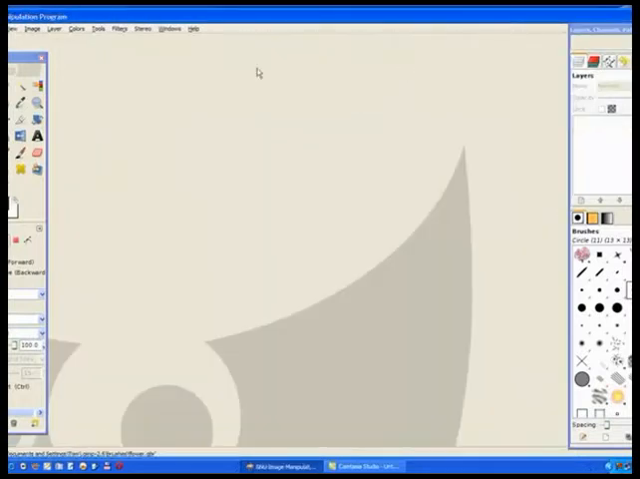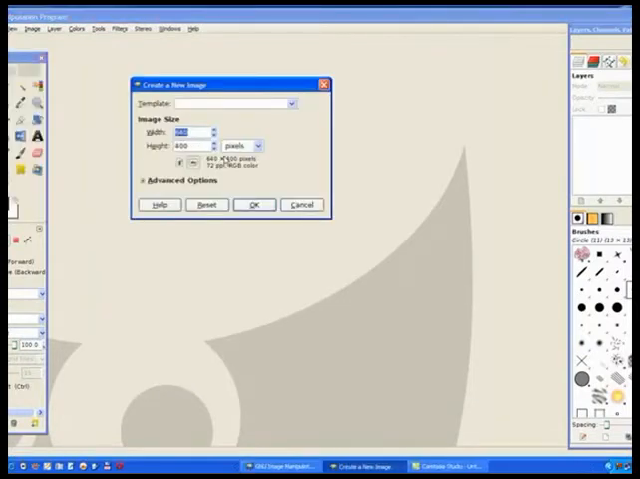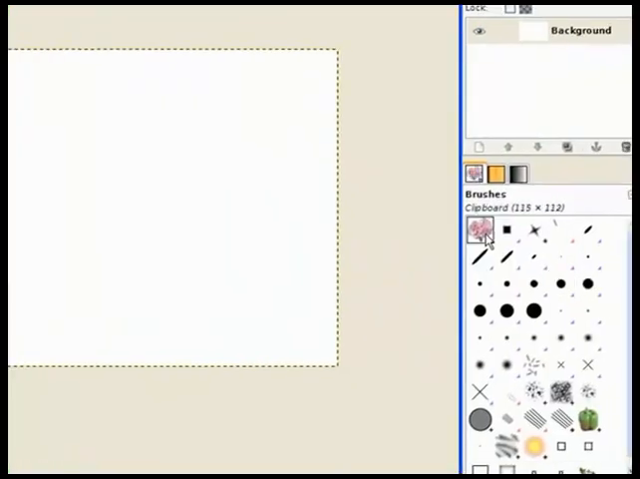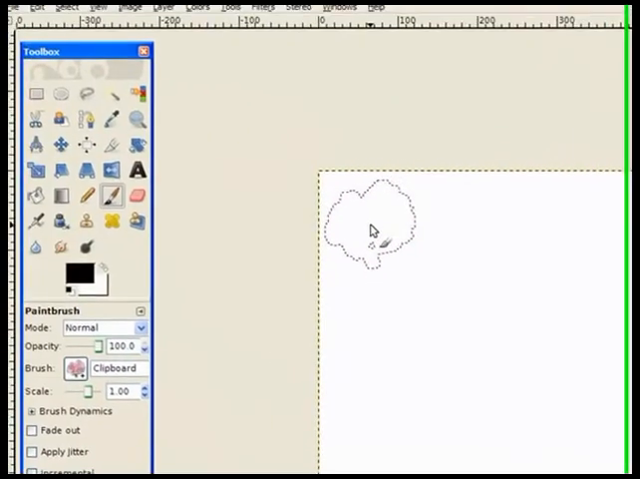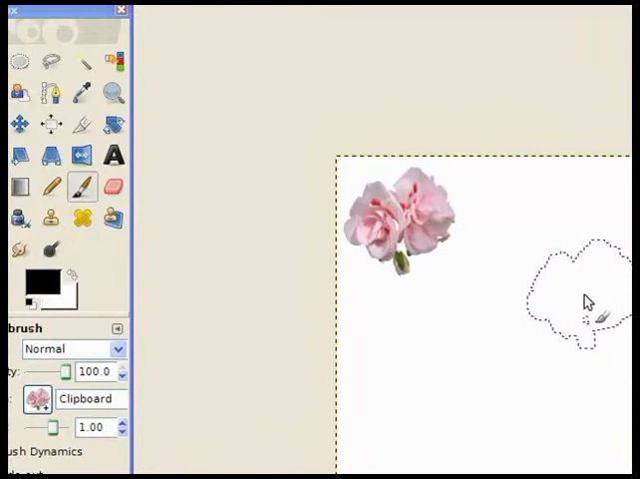We close that one off. Now we just open a new image or a template and hit OK. Now there's our new brush we just made over there. Click on there, get the brush tool, and there we go. There's your new brush, quite easily made from a photograph.